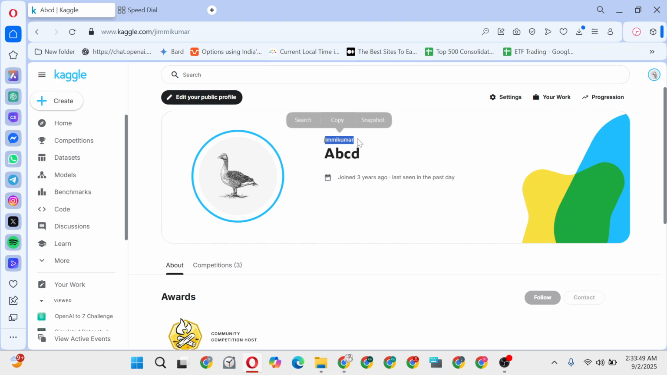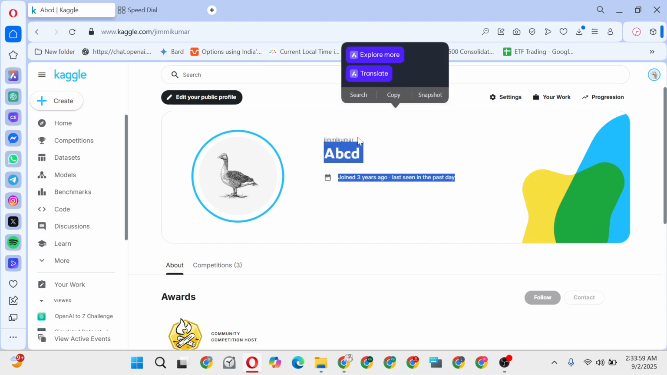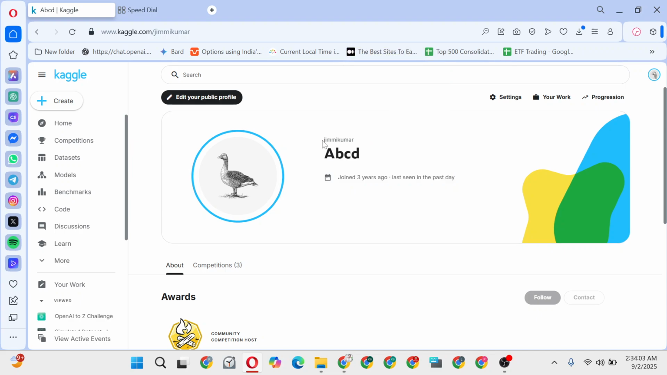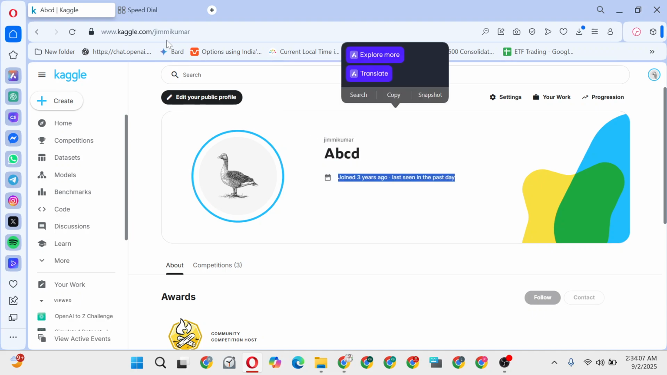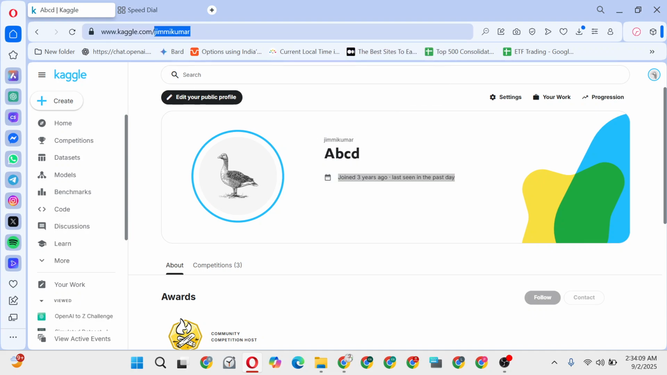Whenever for registration purposes we want your username, we want the username, not this name. Here you can set it to anything and you can change it later, but the username cannot be changed. So remember, whenever we ask you to share your username, you have to share this smaller one, not this one. Or you can refer here also, this is your username.